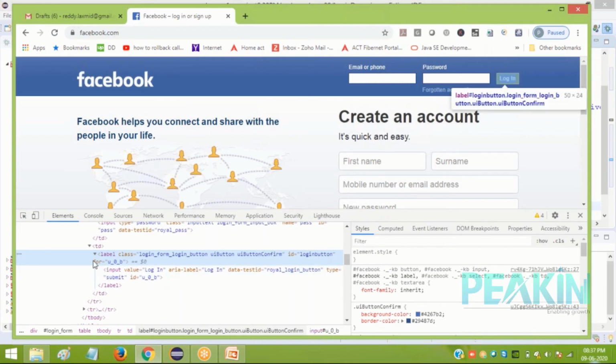Okay, and it says for U0B, the for keyword attribute U0B. What is the meaning of this? This label is working for the U0B web element. What is U0B here? ID U0B means this label is associated with this button with the property ID U0B. So even though you find the label and do the action or the button, it is one and the same. That's the meaning of this. Getting it? Now as you have ID login button, I can take this property and value and find the button.